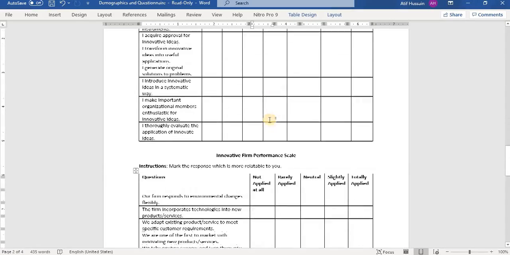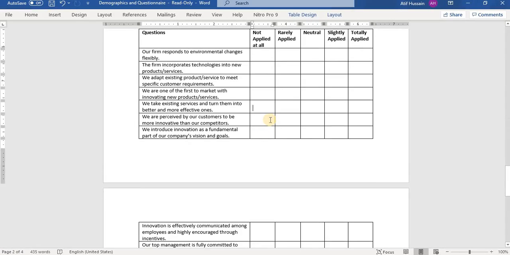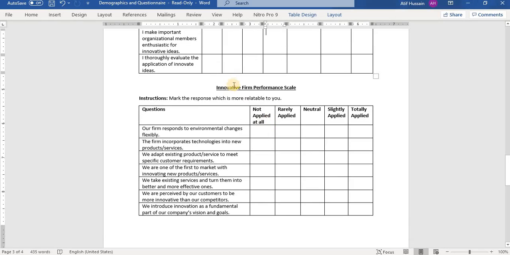Then I will go for the innovative job performance scale, and I will call it in performance, or whatever, a good descriptive name. Since that is going to take a while, we'll end our video here, and I will do that, and then I'll come back and show you what to do next in the next video.